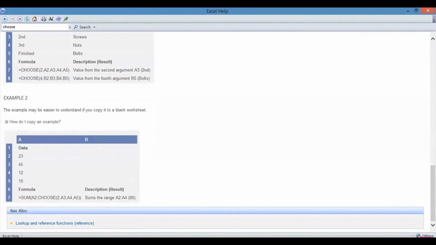For example, a simple example number 2. Simple example number 2, it's A2, A3, A4, A5. SUM from A2. A2, this is our first parameter. Choose the values 2, 3, 4, 5, and 2, 3, 4 and 45. A2 to A5 is your range, and A2 to A5.